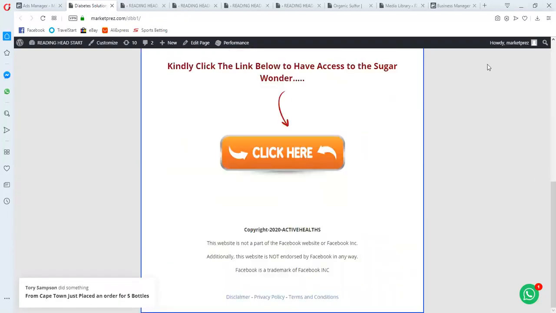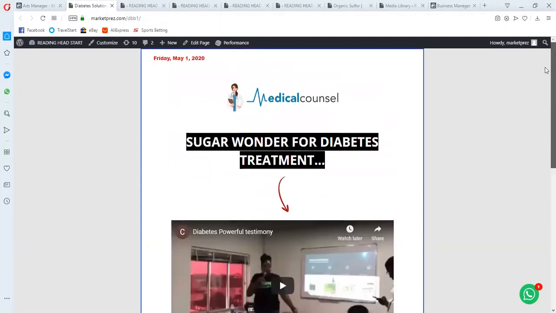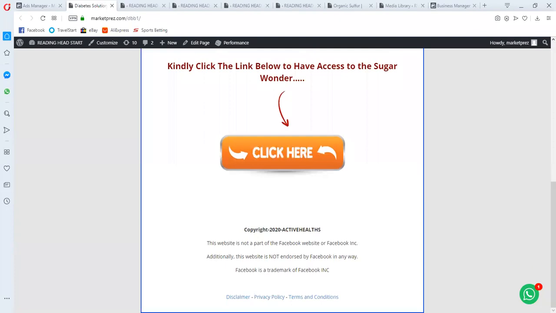Landing page, ad copy and headline. This is key, because these are the things that can attract Facebook. These are the things that can attract Facebook very fast. Then, what other things?